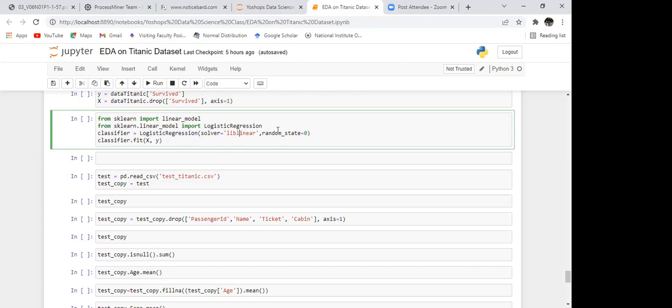With some parameters here. Random state, we are setting to some value. It can be any value, 0, 100, 11, any value you can set. We are just giving a seed value to it so that the value does not keep changing every time you run your algorithm.